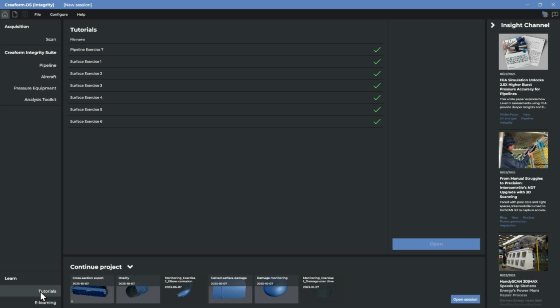Let's not forget the tutorials section at the bottom of the home page, which are great for self-learning. These can help bring new users up to speed.